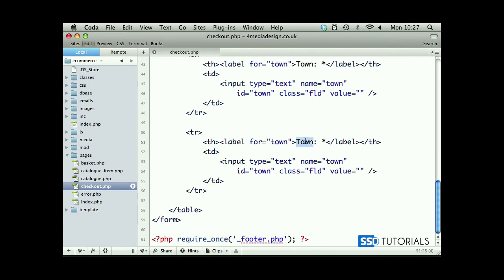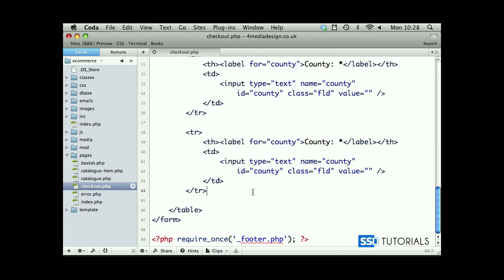After town we have county or state, if you're in the US or somewhere else. County, and obviously we have county here as well. The same for name and ID. Copy the entire row, paste underneath. Now after county we have country. Actually no, before country we have postcode. So postcode or zip code. It is also required. We have post_code. Name and ID as well.